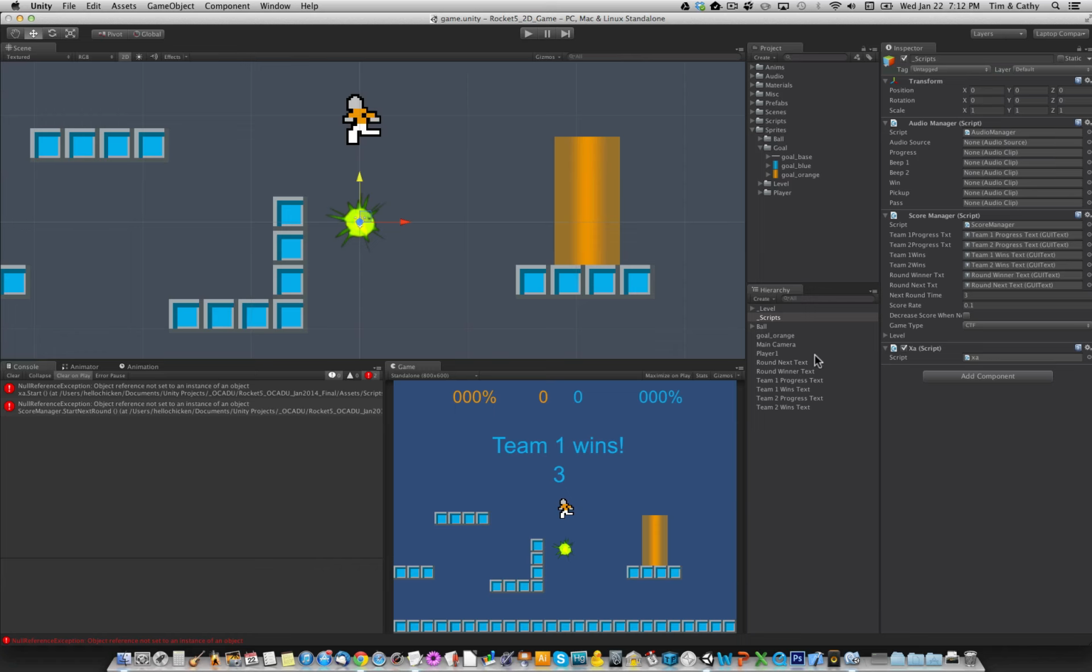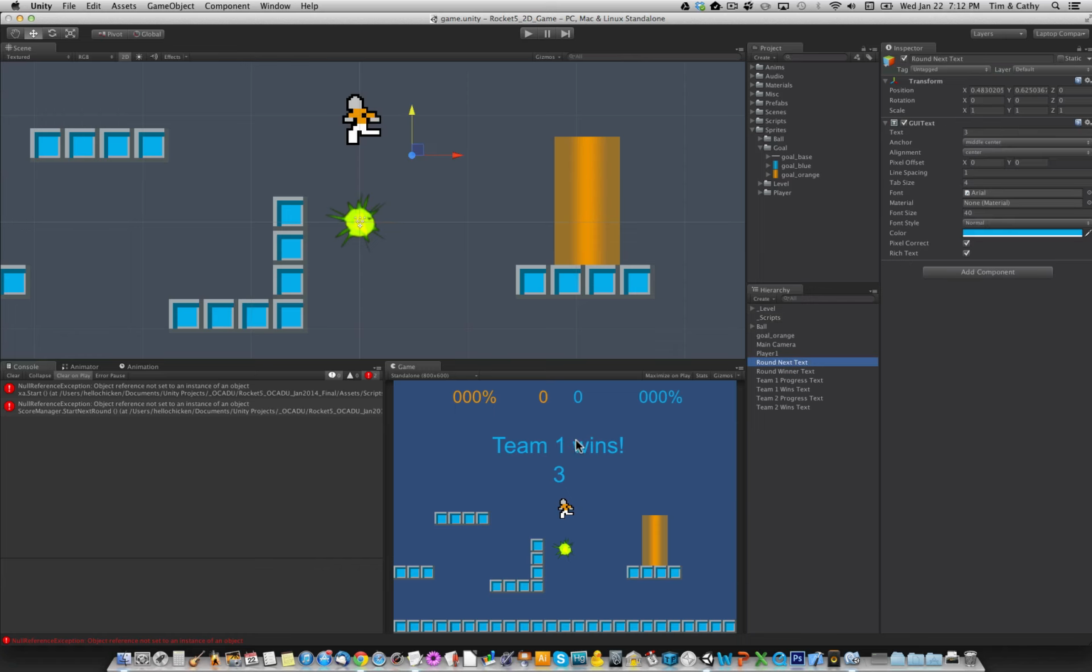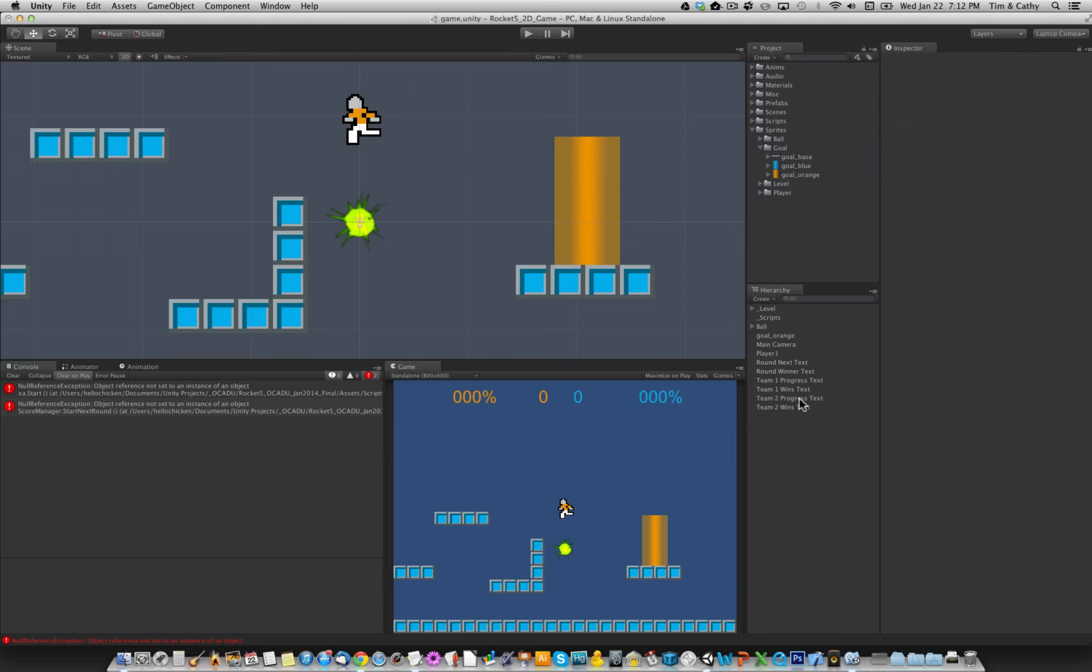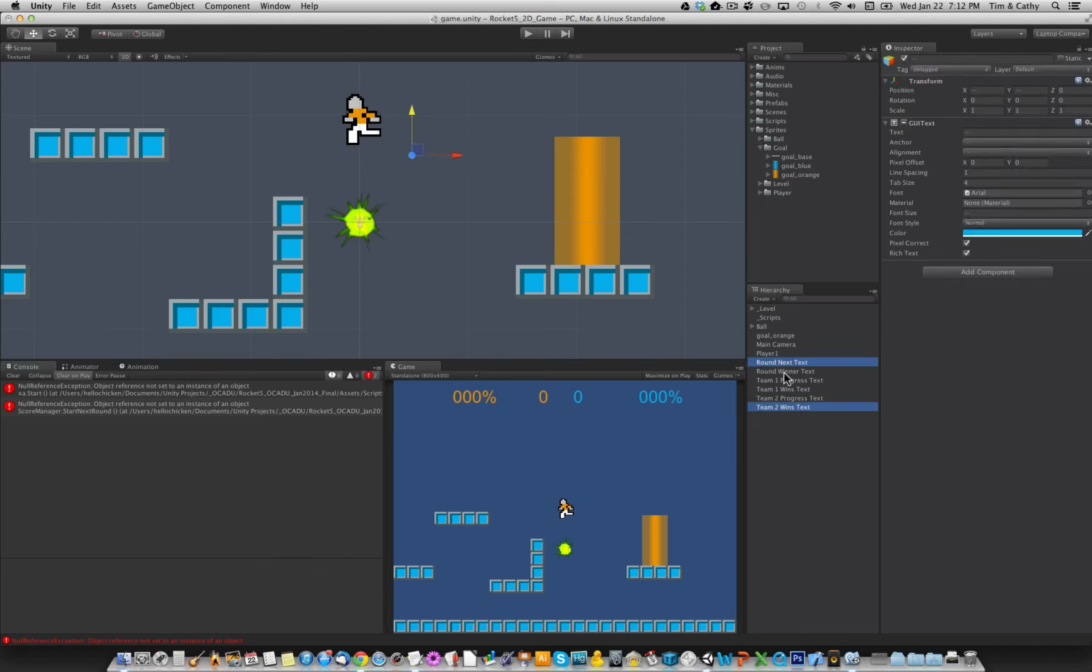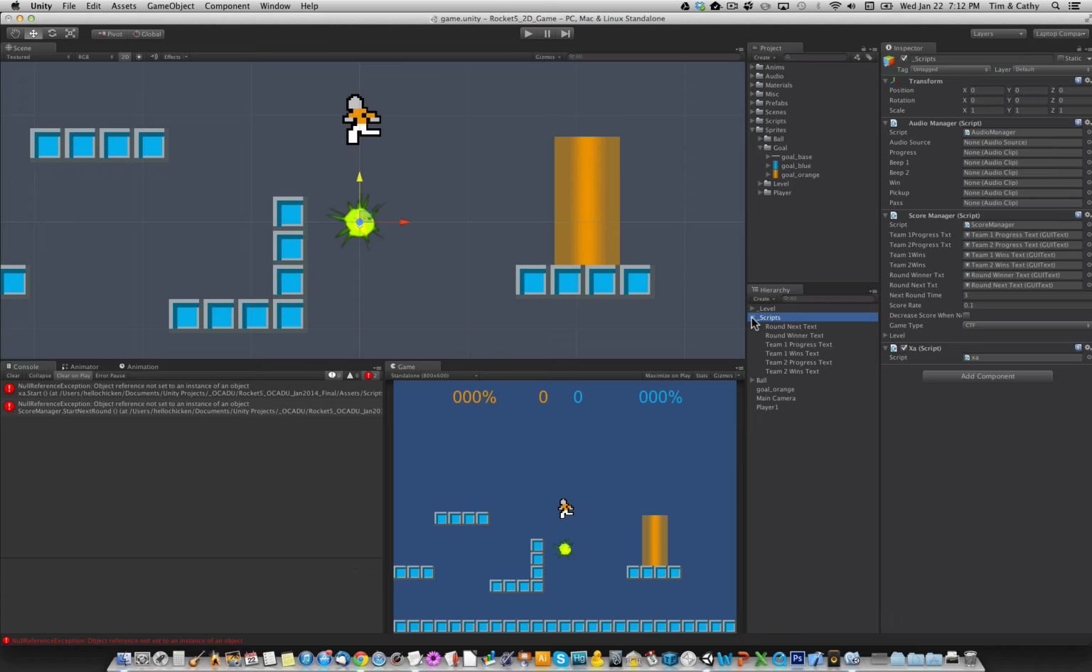But a couple of things. Let's turn off the Team 1 wins and this number 3 because we don't want to see those until in between. So we select those and uncheck the GUI text on those, and that'll basically hide them. All right, so we uncheck those. And again just to organize, I'm going to select all of these text objects I made and throw them under the scripts object, so that they're grouped together and match up. We've also got some audio, so you notice there's a bunch of slots on the audio manager with nothing assigned.